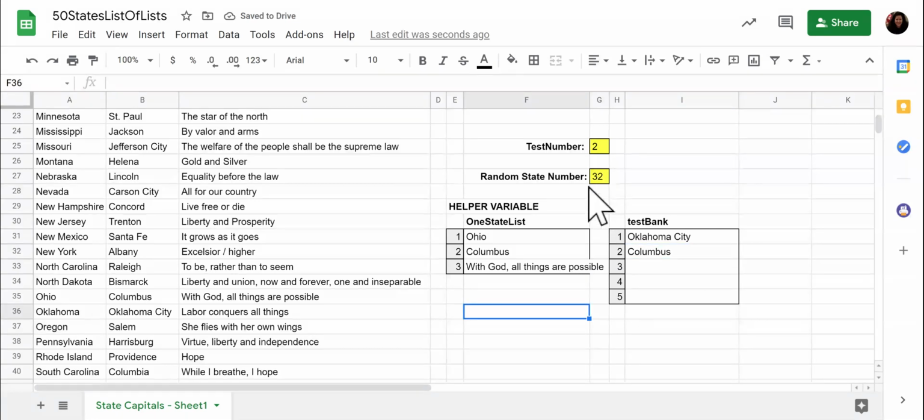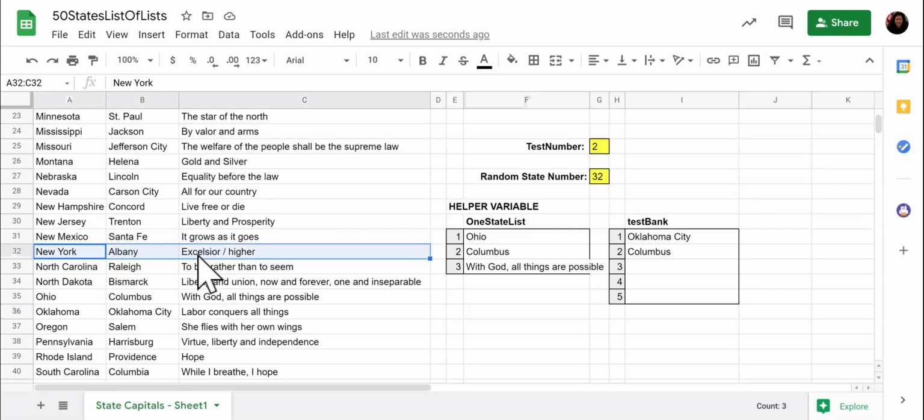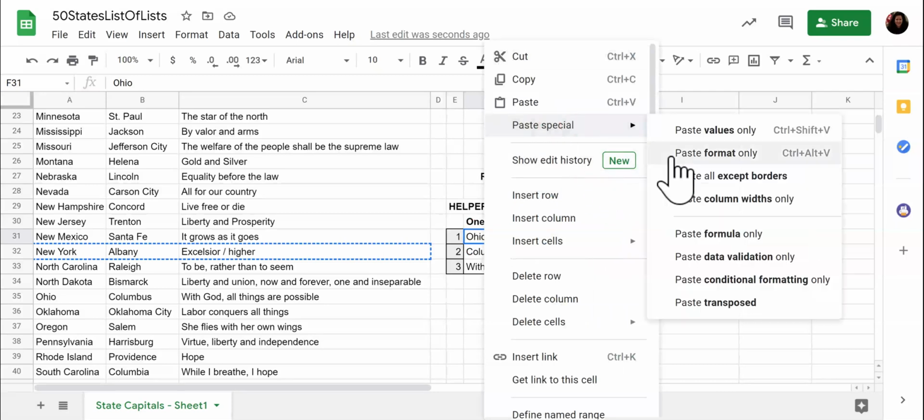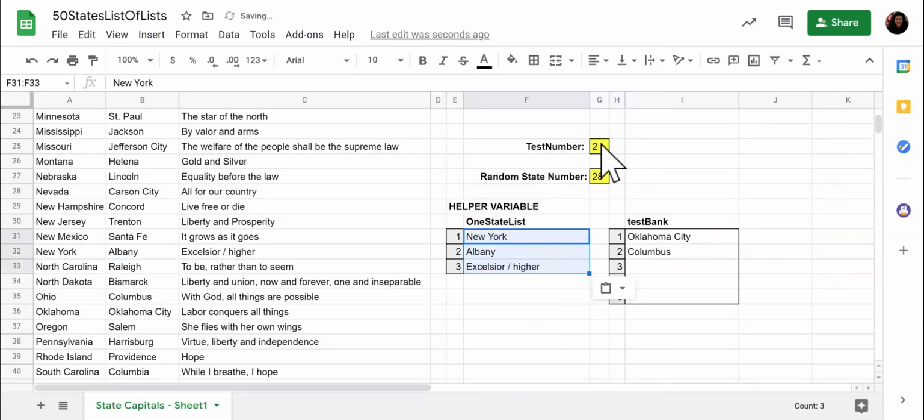Well, the next random number we get is random number 32, and that happens to be the state of New York, so we're going to copy off everything from the state of New York. Once again, we're going to paste it into the one state list. Then we look at what is in position 2, which is the capital, Albany, and we're going to append that to the end of the test bank list. As you can see, we're going to keep going until we get to 5 of these, which is the number of questions we have in our test, and then we're going to start the test.